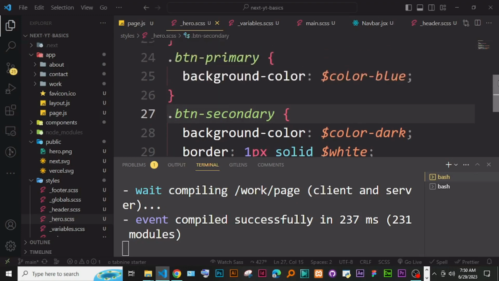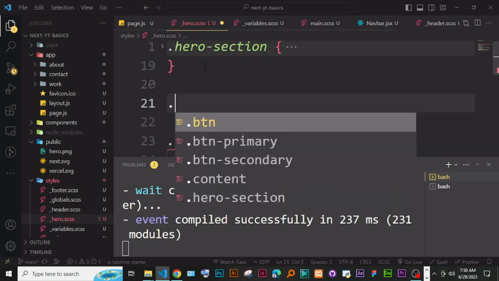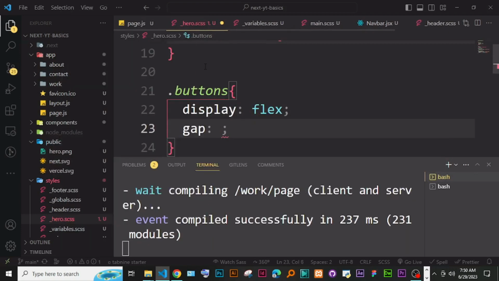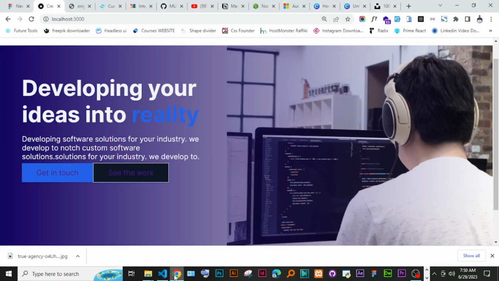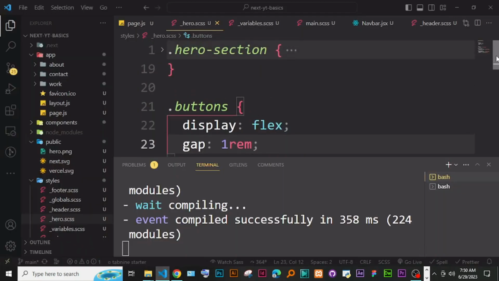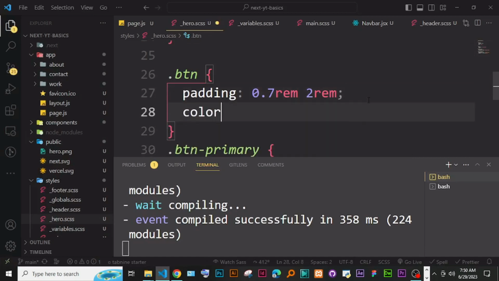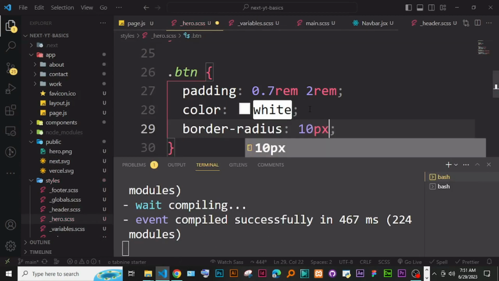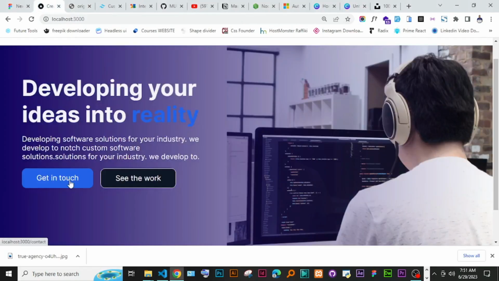And now they are inside the buttons. Okay, their parent folder is called buttons. We are going to use flex here, display flex, and then give a gap of 1 rem for now. Okay, they are looking great so far. So the color, let me see, in both cases they have color white. I'm just going to put it in the btn color white. And I think they have also some bit of border radius, so you just say border radius of 10 pixels. Okay, they are looking much better right now.